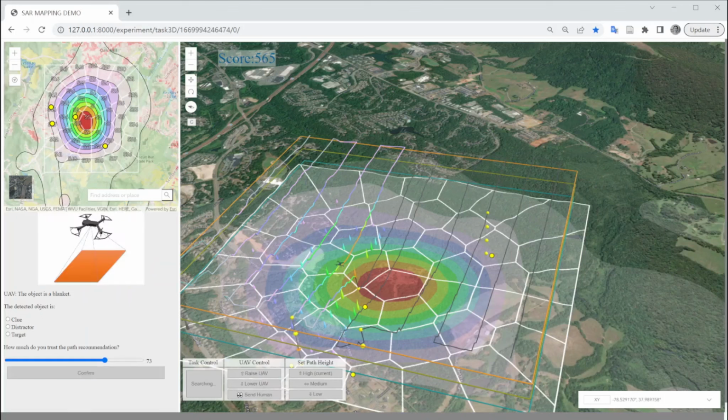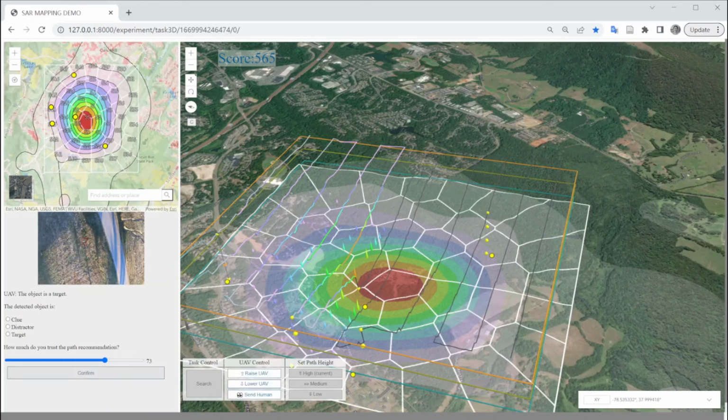Score 2 is the operation of the UAV or human team. Different choices have different costs of time, reflected in the score. Score 3 is the accuracy of the judgment of the search result. And the last score is the cost of sending the rescue team to where you think the target is found.